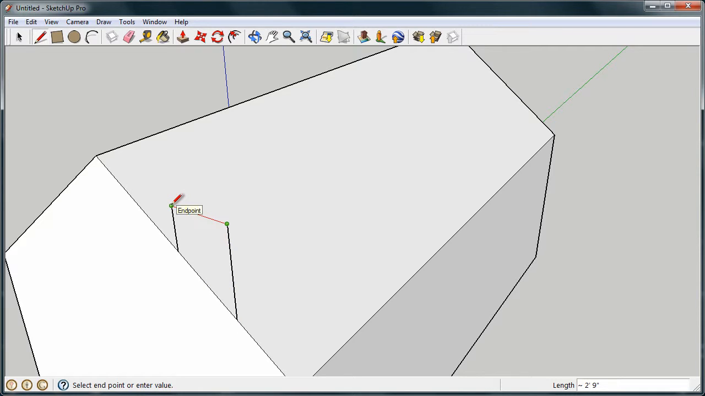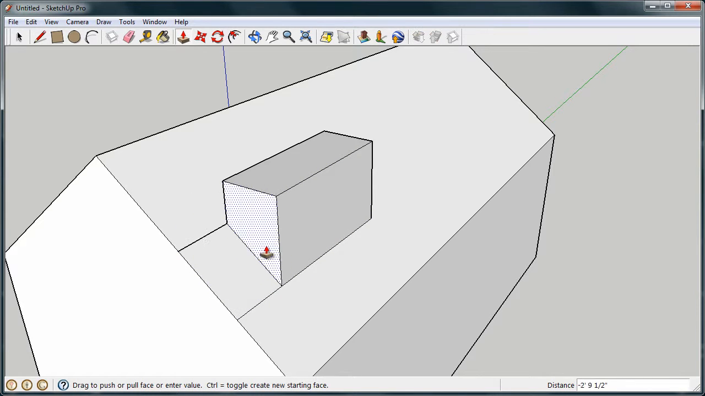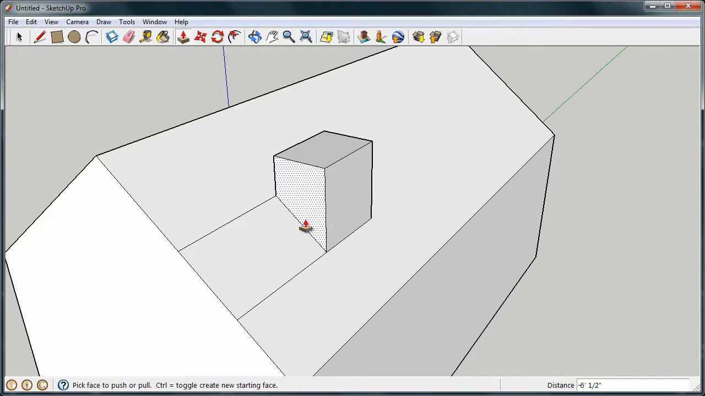Now draw an edge connecting the two lines to complete a surface. With the surface drawn, use Push-Pull to extend the chimney across the roof to a point you are happy with. Use Push-Pull again to complete the chimney.